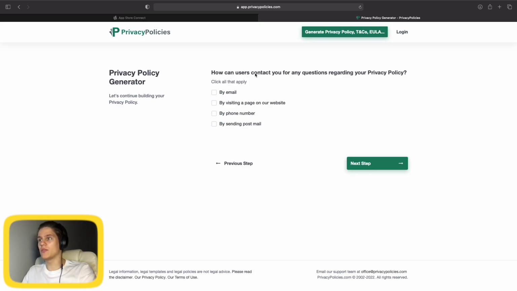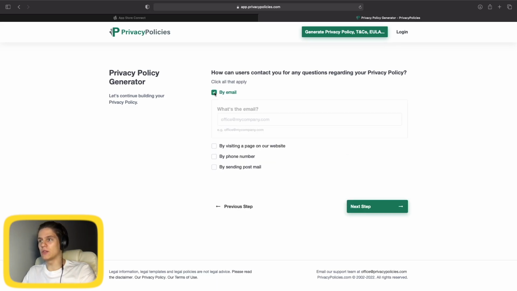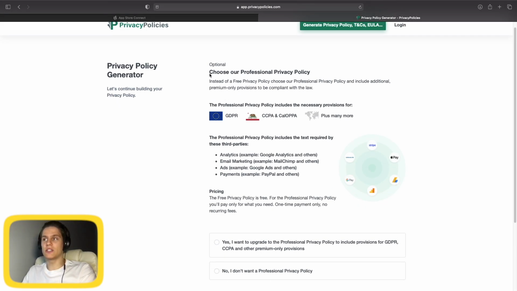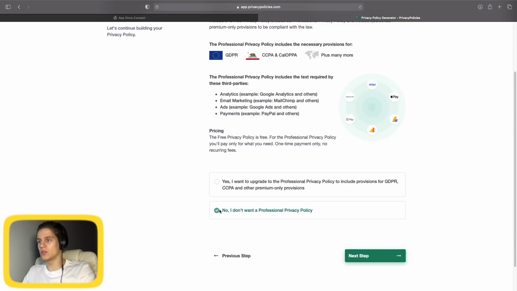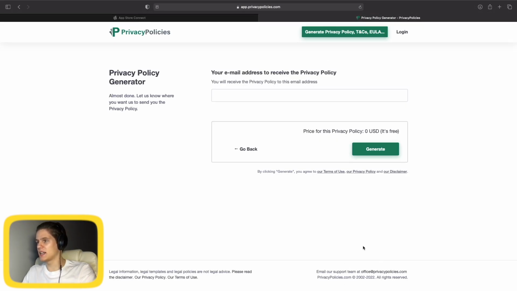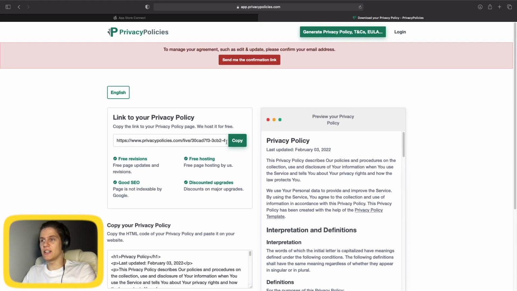In here, we'll need to provide how users can contact us for any questions regarding our privacy policy. So I will select by email and provide my email. Okay, next step. And now we can choose if we want their professional privacy policy. We don't, so I will simply click this and click next step. And here I need to provide the email address to which I want to receive this privacy policy. I will select the same one and click generate. Here it is. We have our privacy policy URL.